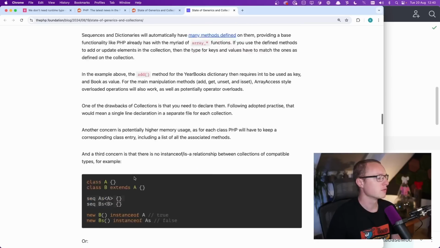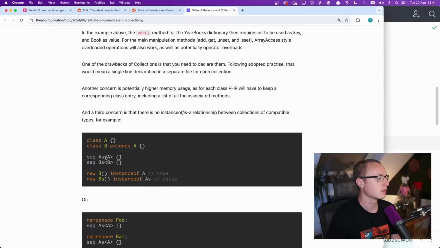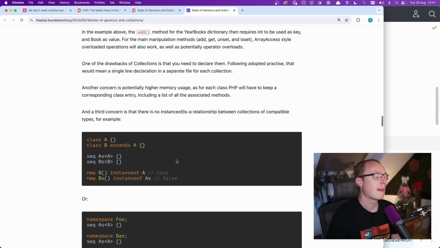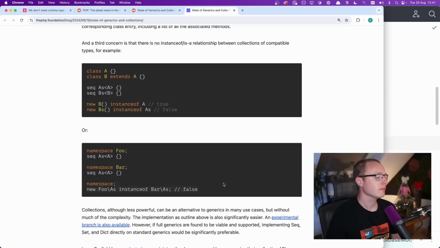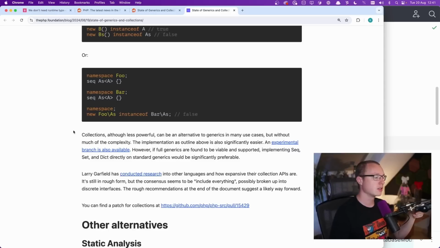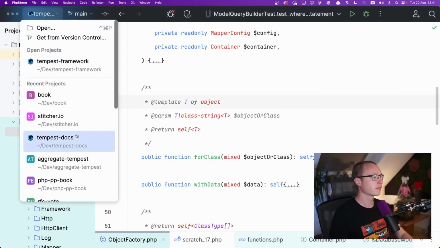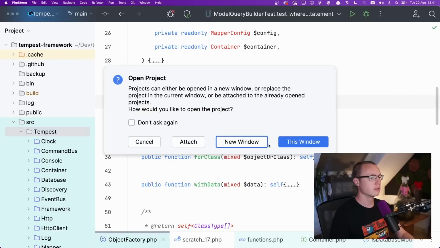So why is the syntax different now? Is it Collection or just Sequence, as A's and B's? So yeah, okay, let's continue to read. Collections, although less powerful, can be an alternative to generics in many use cases, but without much of the complexity. But I don't really agree with this, like I've shown before. Maybe we could open the RFC vote, like the Laravel code base.